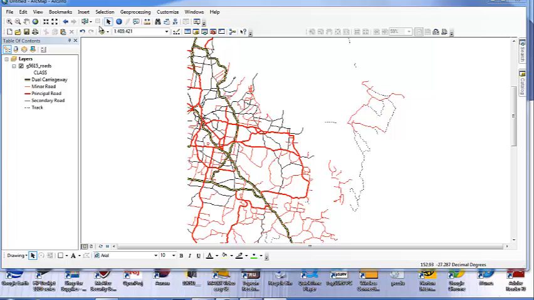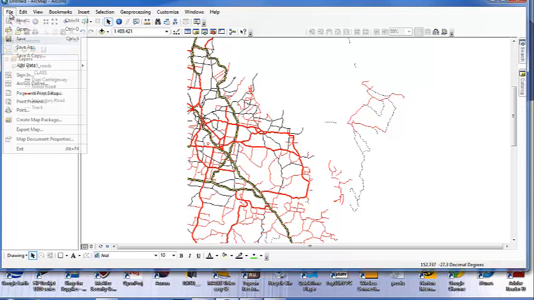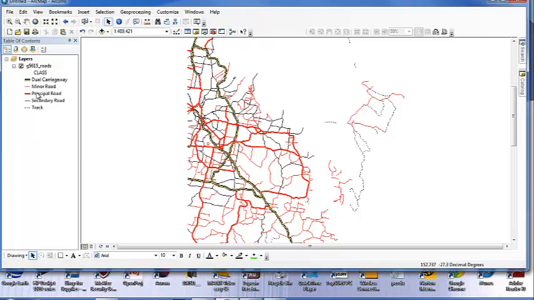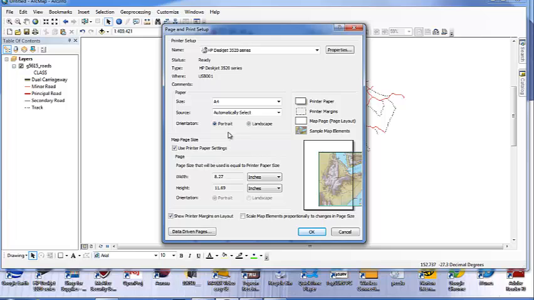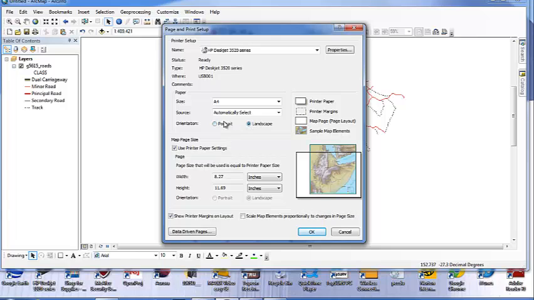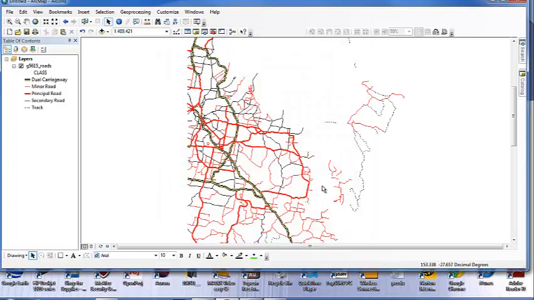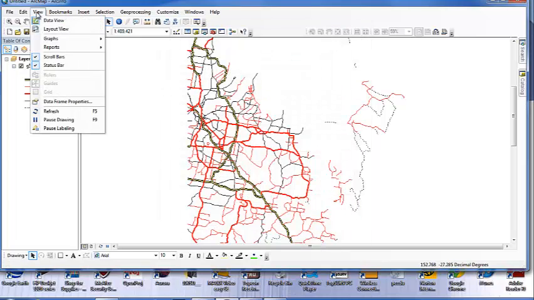So what we need to do is work out what size map we want. So what I'm going to do is go to File, Page and Print Setup. I'm going to choose A4. I can either choose landscape or portrait, but I'll use landscape here. I'll go OK.